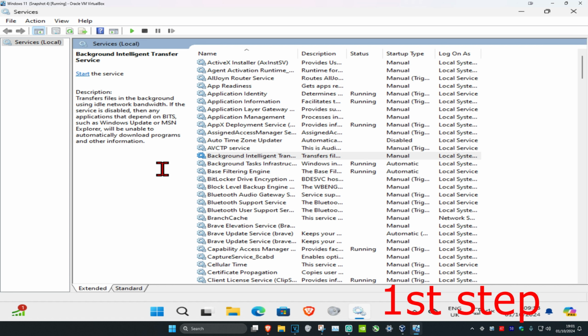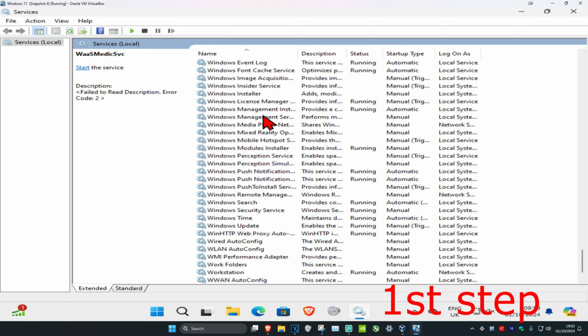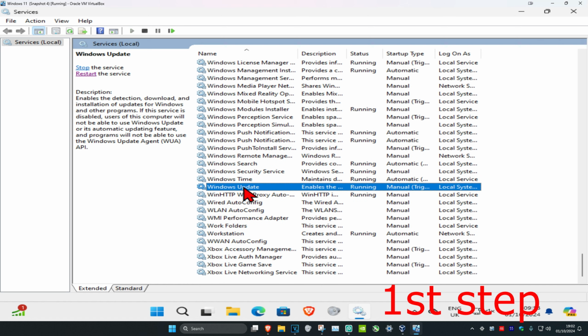And then once you've done that, you're going to click on any service one time, and then click on W on your keyboard. Now you're going to scroll down until you find Windows Update. Here it is. You're going to double click on it.